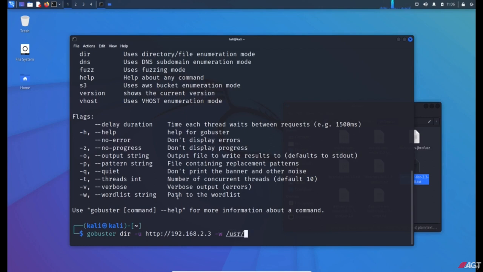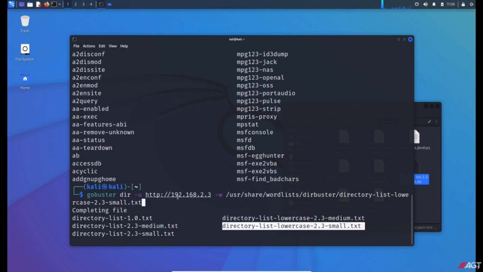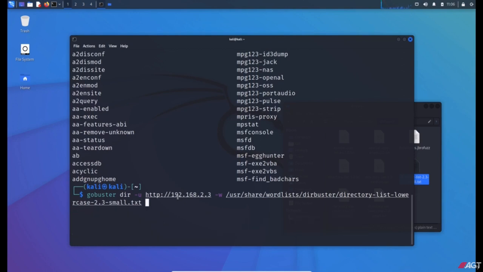So /usr/share/wordlists, dirbuster, and then a directory, for example, the directory list, for example, the small list. So those are the commands. You need to specify that you want to do directory scanning, the URL with -u, and -w for the word list. There you need to specify the full path: /usr/share/wordlists/ and whatever word list you want to use.